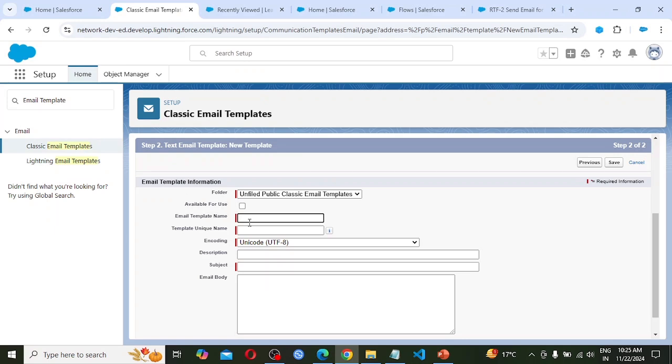First we need to provide the email template name. Let's provide the email template name new lead inquiry. The unique name it is taking by default by pressing the tab button. So subject, thank you for signing up.